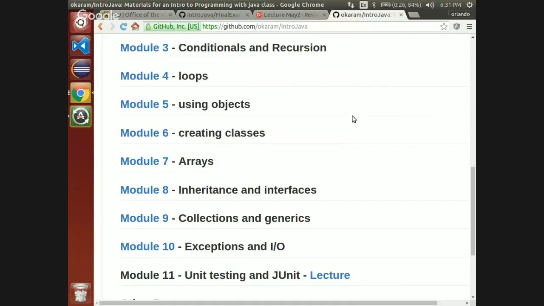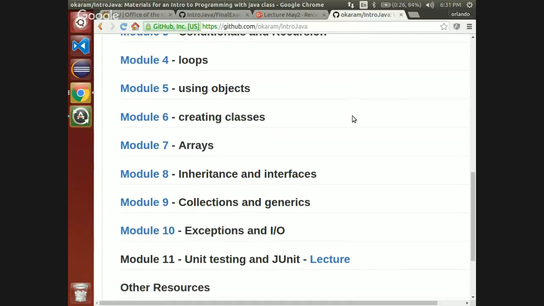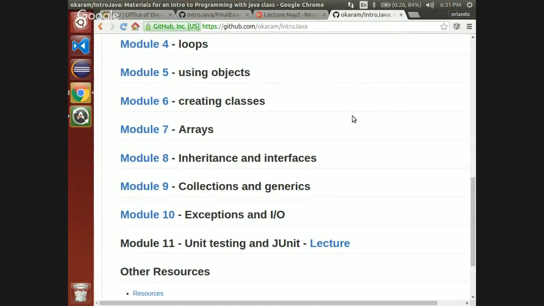We did loops, and loops we kept using forever. We learned how to use objects, and loops was the last stuff on the midterm. Then we learned how to use objects, how to create classes. Then we learned about arrays. Then inheritance and interfaces, which is very related to classes. It's kind of part 2 of that stuff, but we needed to combine it with arrays. Then we learned collections and generics, which is the same thing as arrays. It's not the same thing, but it's the same thing.